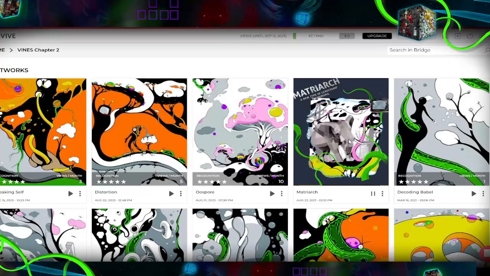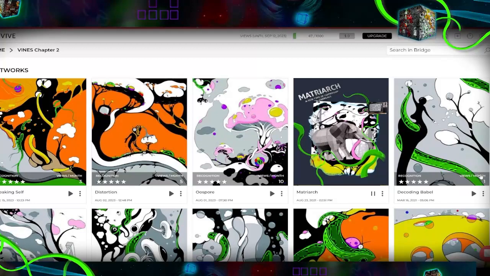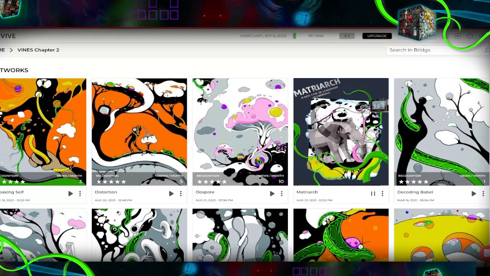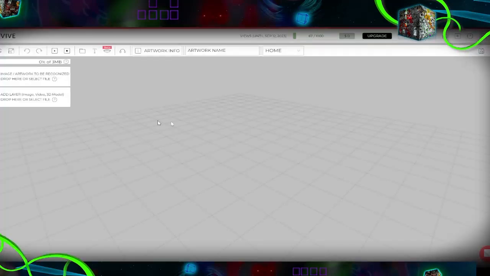But as you can see, a lot of these don't just have a square. They kind of float off, and that's what that masking is all about. So let's go to that. All we're doing is going to the top here, hitting plus, and we're going to create a 3D artwork.